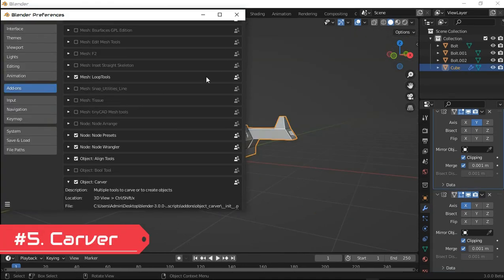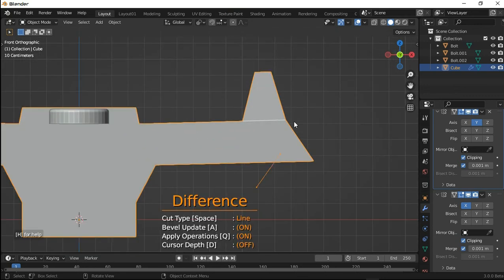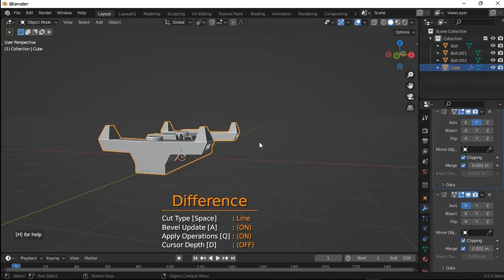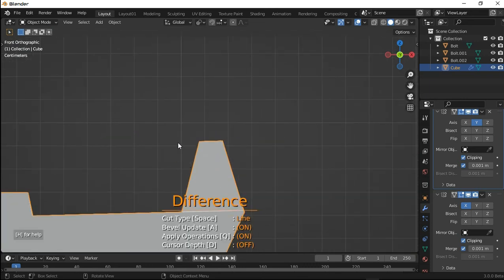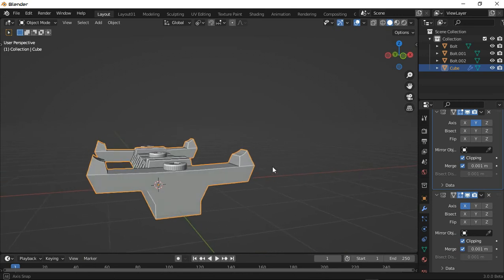The next is the Carver add-on. This add-on allows the user to cut the mesh as he wants without using the Boolean operation. Although this add-on uses Boolean operation, it is applied by the add-on by default and can be modified.